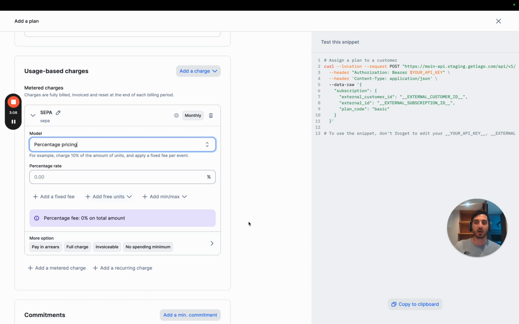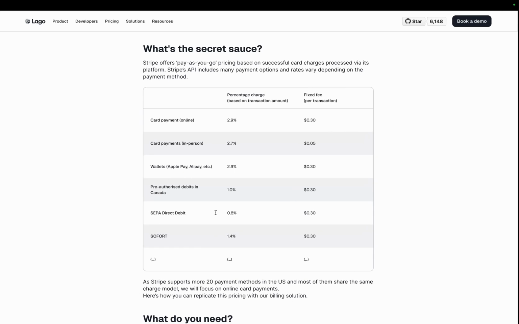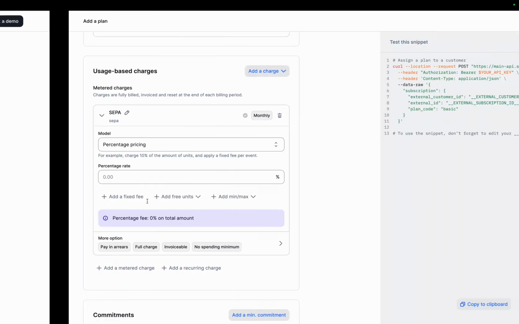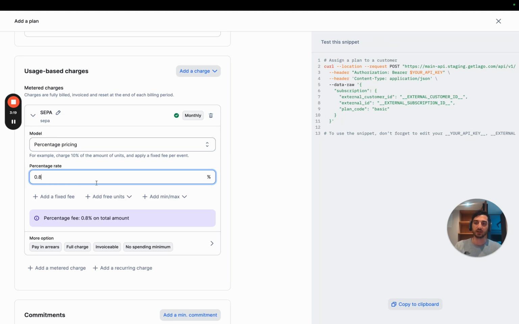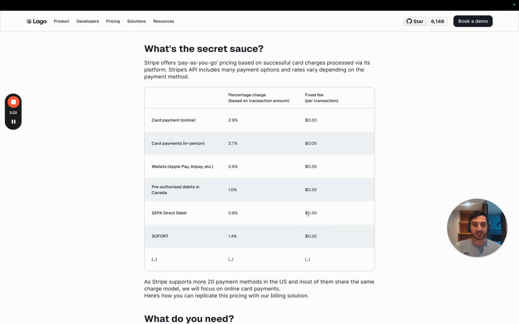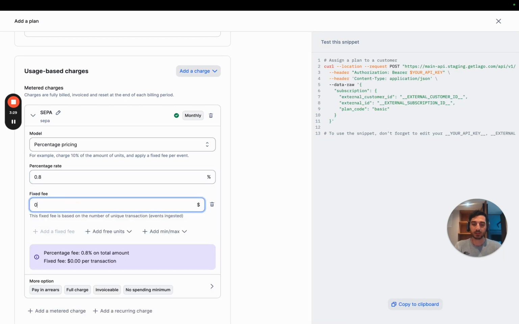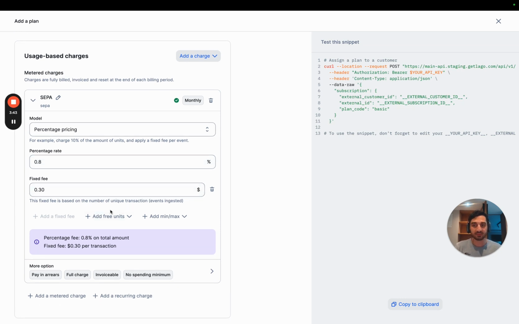And this percentage pricing comes with a bunch of great features. The first one, obviously, is to be able to take a percentage, a cut on the revenue, which is here 0.8%. All right. On top of that, for each single transaction, you can take a fixed fee of, in that case, 30 cents. So I'm going to add a fixed fee of 30 cents. So for each single transaction, you will take immediately a percentage of 0.8% and a fixed fee of 30 cents. On top of that, you can also use free units. You can say, for example, the first five transactions are free, or the first $1,000 of transactions come for free. And that's also an option here at Lago.